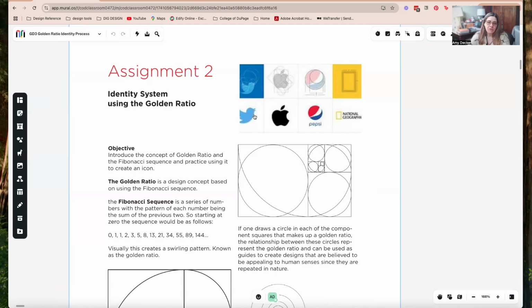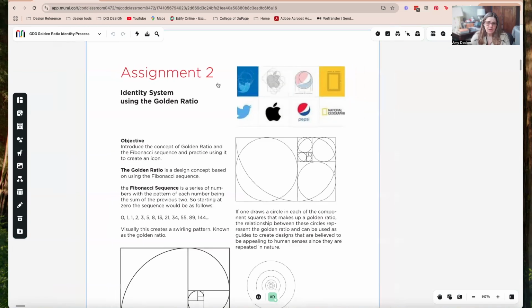The Twitter logo, oh, the sad Twitter logo that we no longer get to see because it is no more, but a beautiful example of a golden ratio logo. The Apple logo is a golden ratio logo. Pepsi is a golden ratio logo. National Geographic is a golden ratio logo. So these are all national brands that use golden ratio in their design.